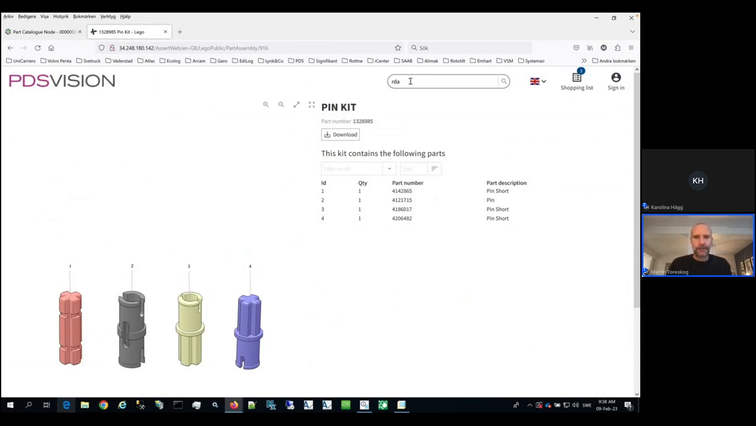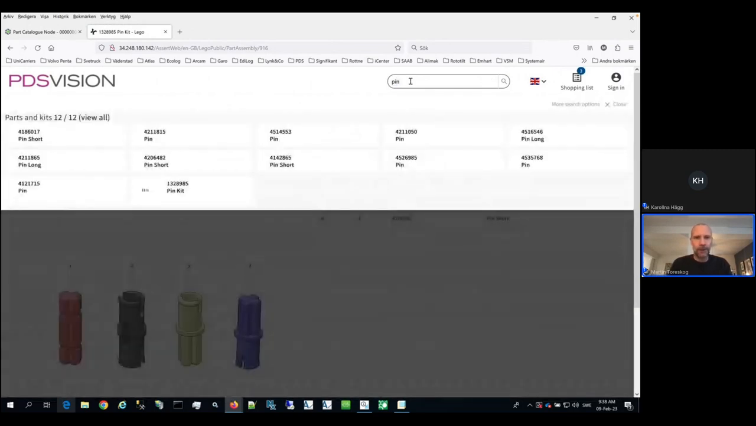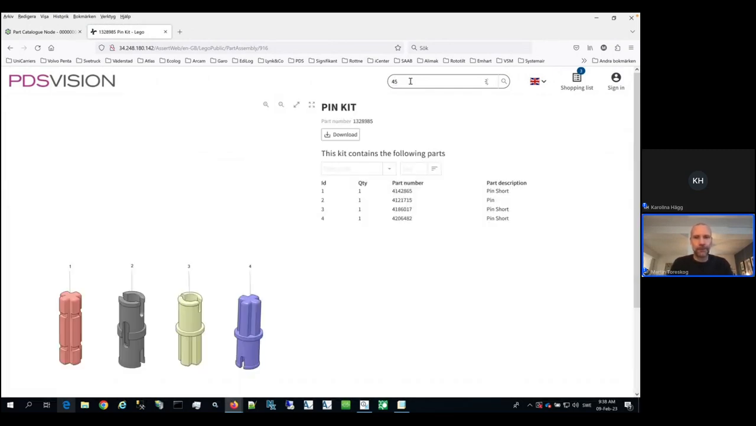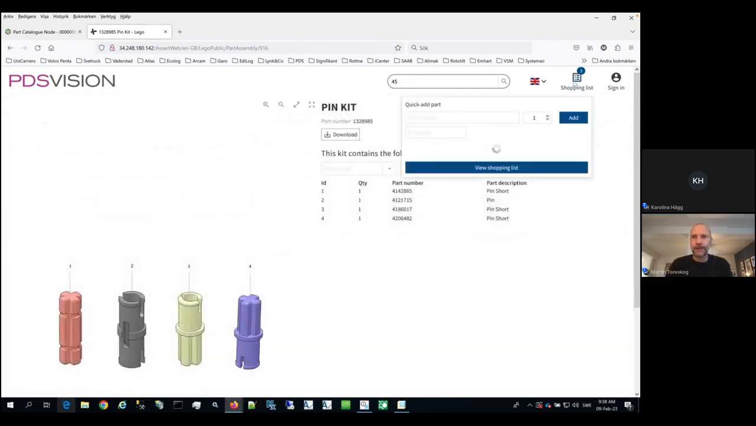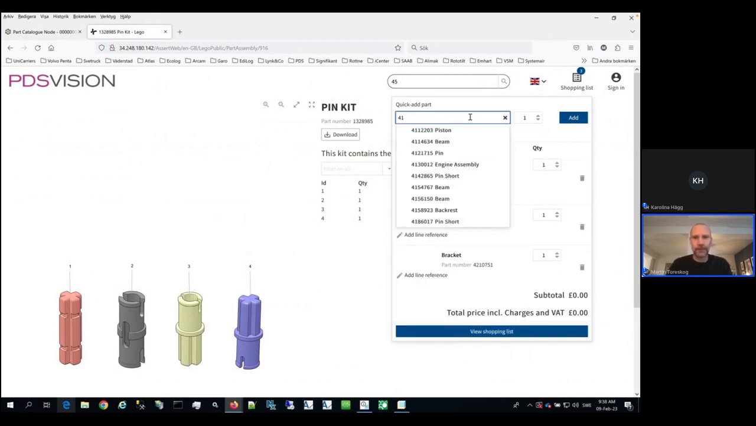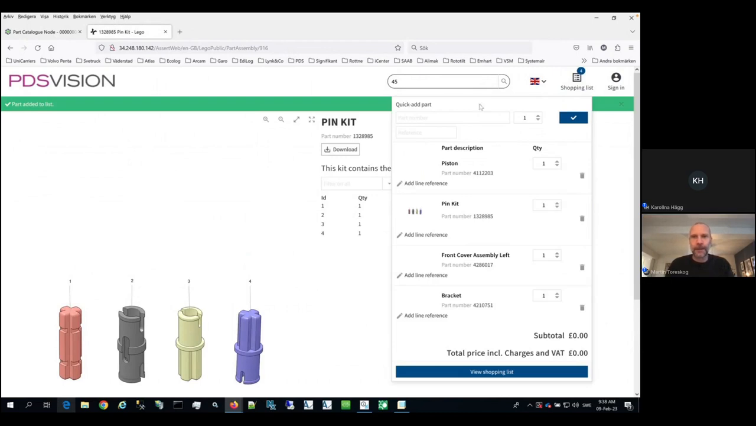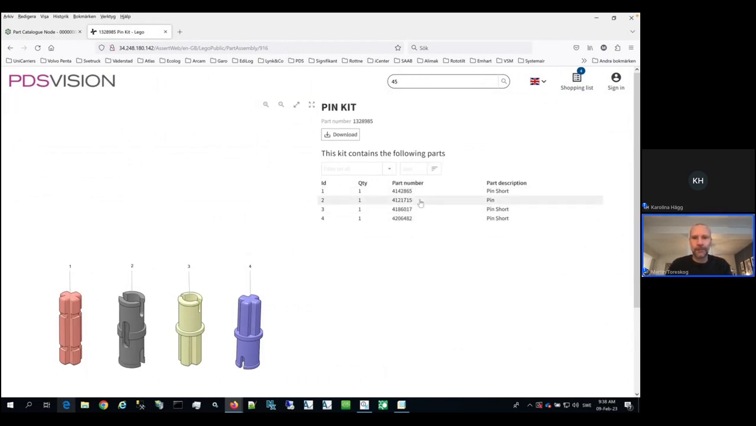So searching in Significant, you can search for either name of parts. If you have the number, of course, you can search on that. You can perform searches in your order cart. So the same search works here. So I can add parts directly here. I can also search for any attributes on the parts, on the documents, and so on.